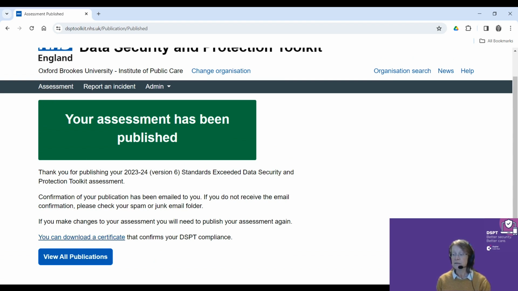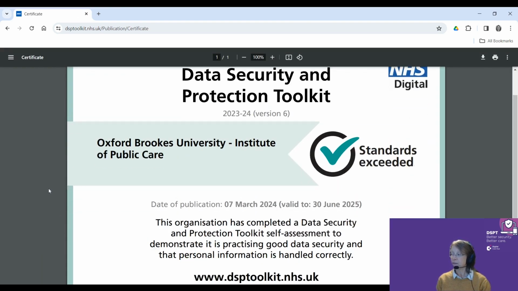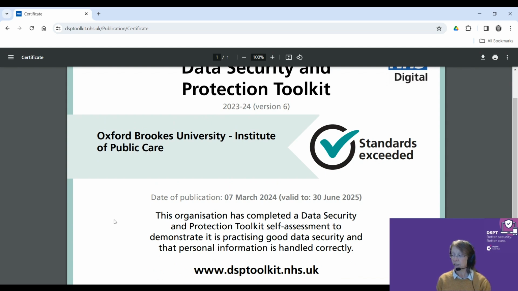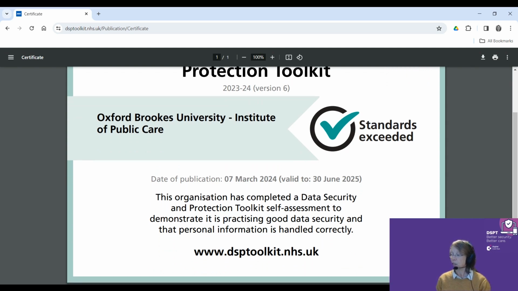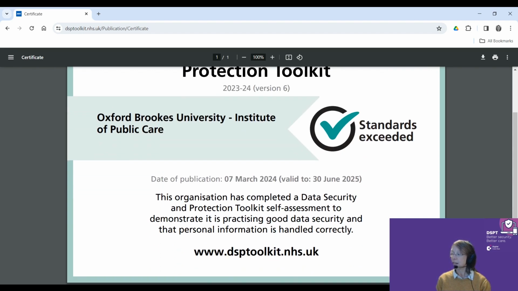Now what I'm going to do is download my certificate. There we are. It's a certificate saying that I published today and that I published at what level, standards exceeded, and that as I published in 2024, this toolkit publication is valid until the end of the toolkit year next year, to the end of June 2025.